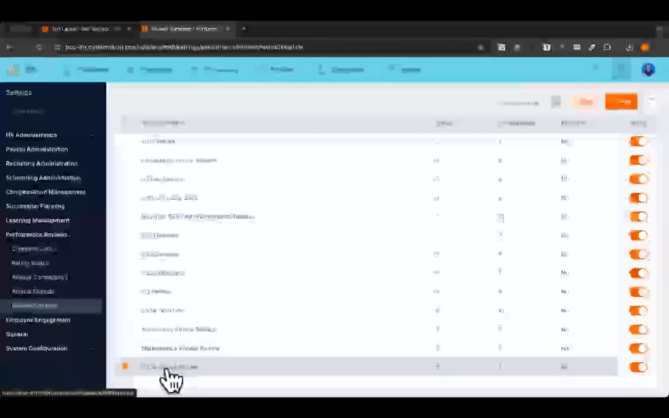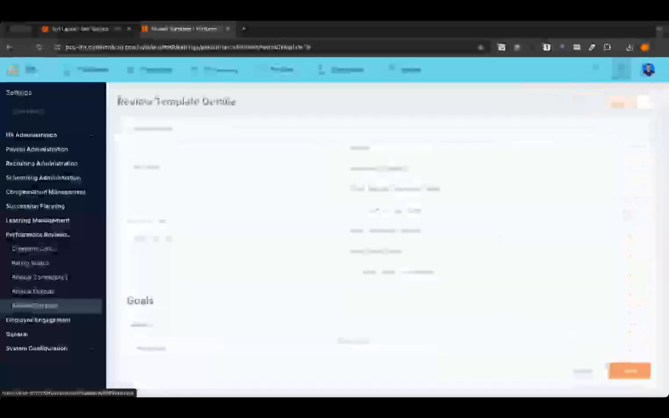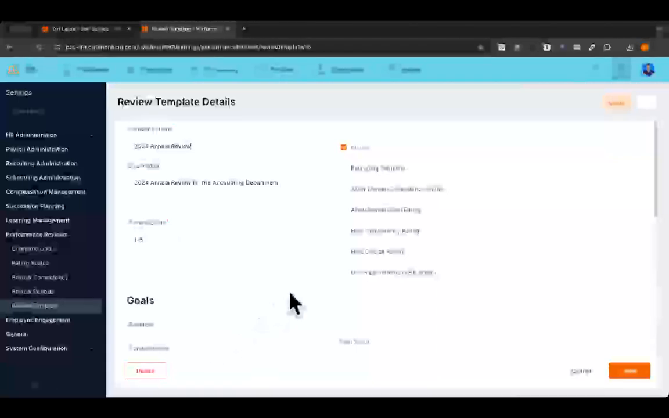I do have this performance review template here called 2024 Annual Review. And of course, you may have many performance review templates, as many as you need to cover whatever your situations are. Let's click into this a little bit so you can kind of see the settings within here.